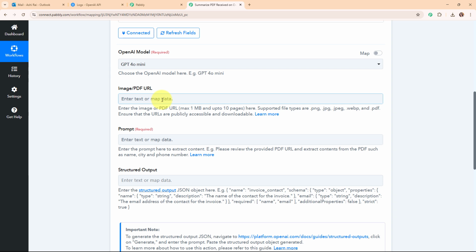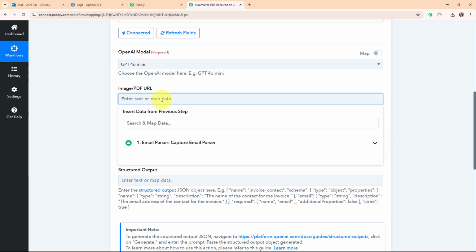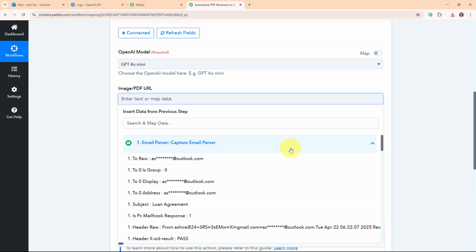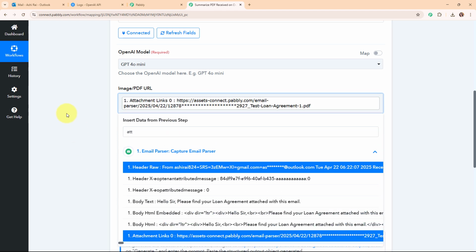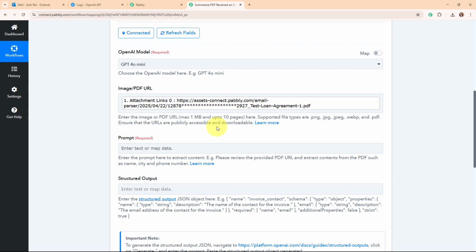So now, instead of entering the PDF URL manually, I'm going to map the data. Mapping data means inserting data from a previous step. That means I'm going to map the data from the response that I've received in my trigger step or my previous steps. Mapping makes the text dynamic so that whenever we receive a new mail on our Outlook mail, then automatically this previously existing detail will be updated with the new one. So for the PDF URL, I'm going to map the attachment link received through the email parser response.